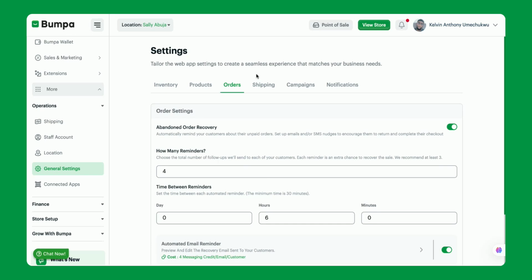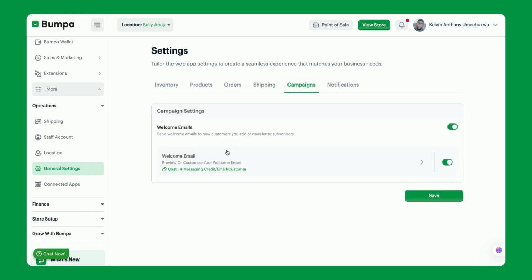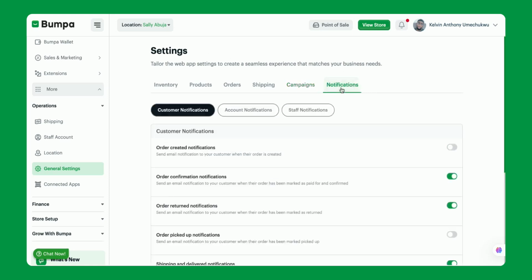Now we also have shipping. We've also covered extensively automated shipping and delivery and pickup, which you'll find in the shipping series. And also, we have campaigns where you can set up welcome emails to your new customers or your newsletter subscribers. We have also covered this in the sales and marketing series, so you can find detailed information on how to set this up there. And then finally, we have notifications that just allows you to send notifications to your customers or get notifications based off of what you set up.